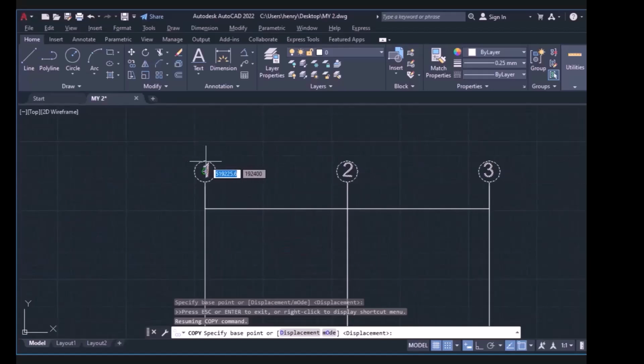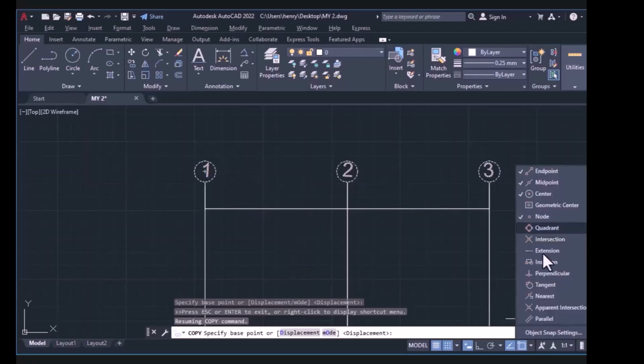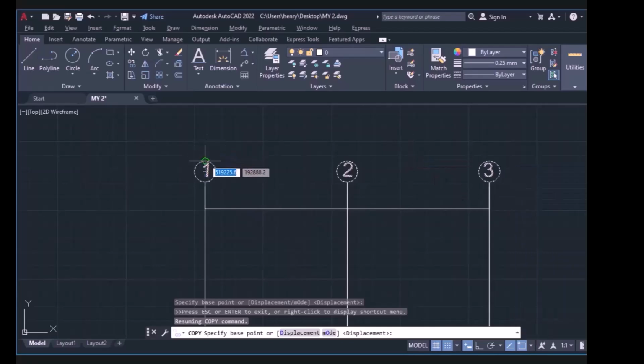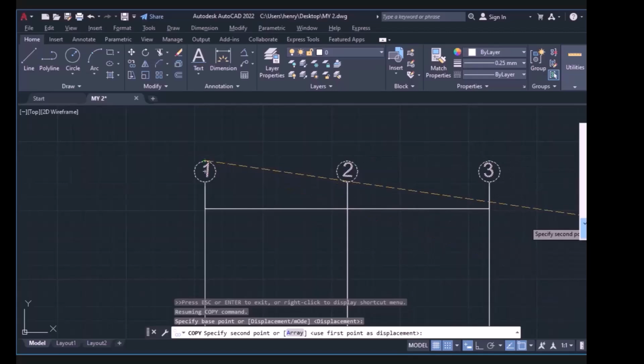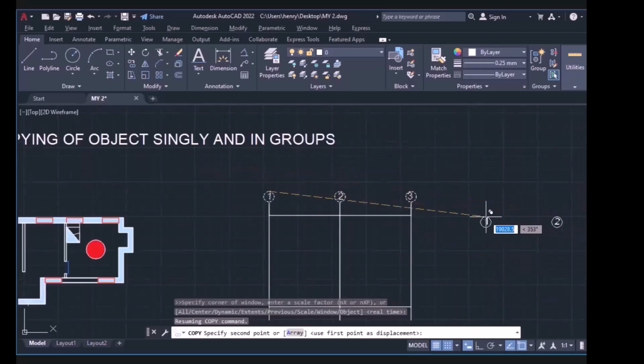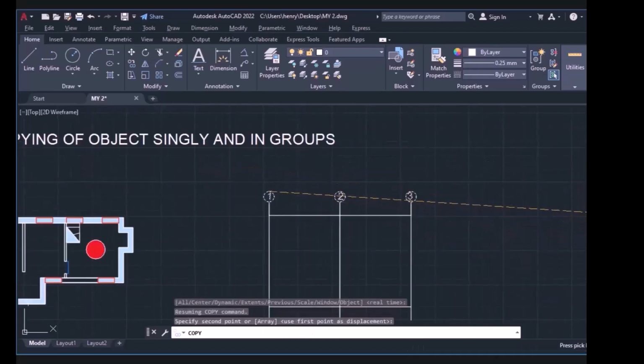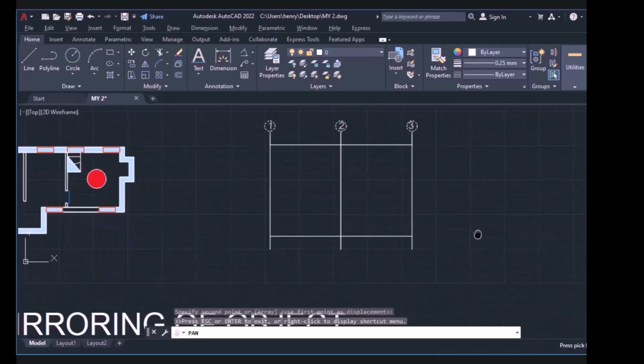So for me to do that, I'll have to turn on my quadrant snap. I'll just come over here, turn on quadrant, and I'll click here. This time it can snap over here. So I want here to be my base point. For my second point, let me zoom out a bit so we can see what we're doing. Okay, let me pan it so we could appreciate where we're going.